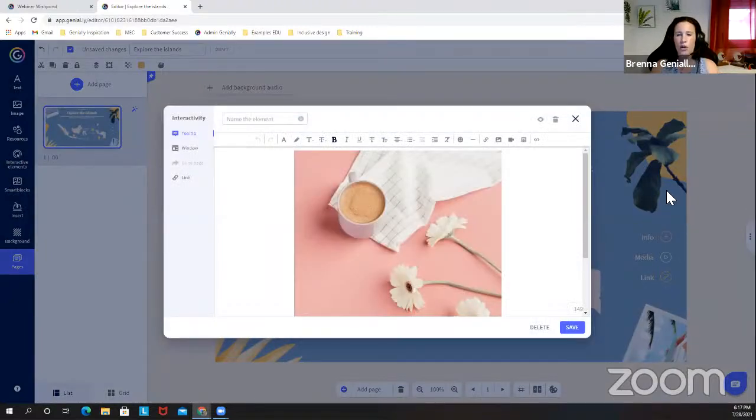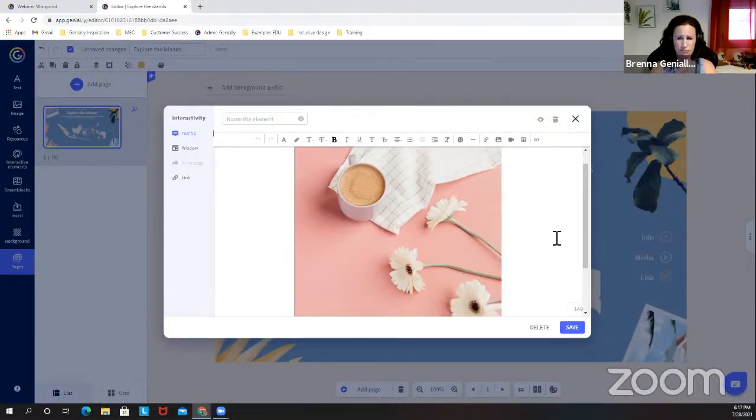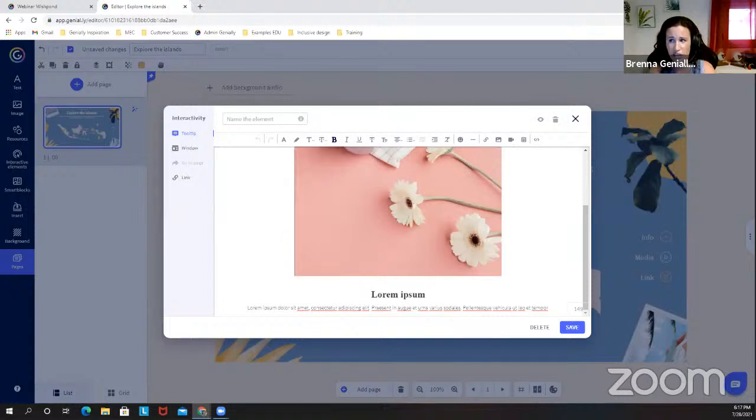Perfect. So we're going to give our audience some information about beaches and restaurants that they can visit on this tour. So to do that, the first type of interactivity we're going to include is a tooltip. A tooltip is a pop-up window that appears when you hover over the element. Okay, so this is perfect for smaller amounts of information, maybe some text, an image.